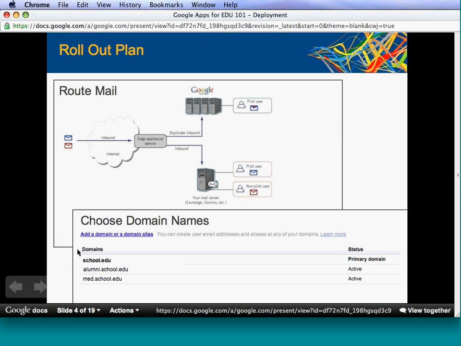Additionally, you have the ability to add multiple domain management, or multiple domains within one Google Apps control panel. When you do this, you can have a user with the same name that's actually two separate entities. So you can have a John Smith at school.edu and a John Smith at alumni.school.edu, and those are going to be two separate things.